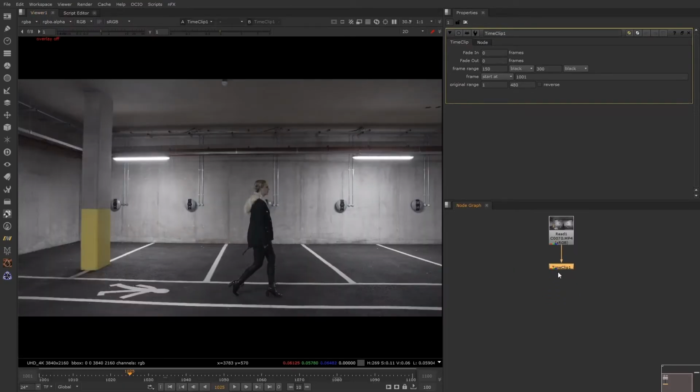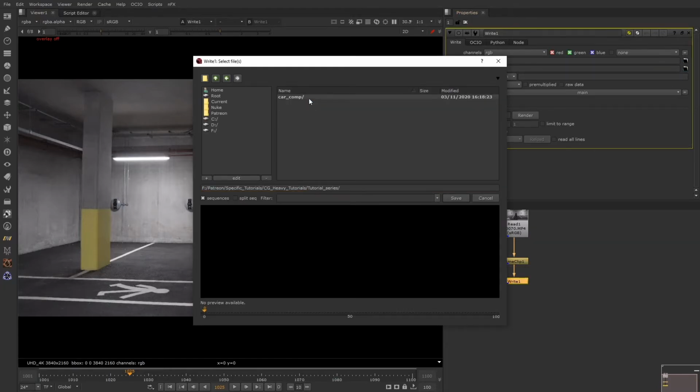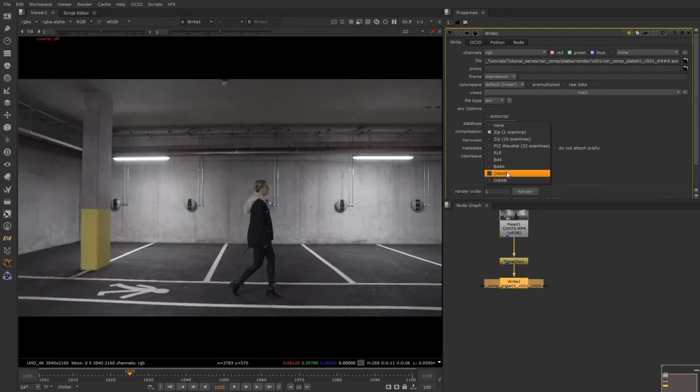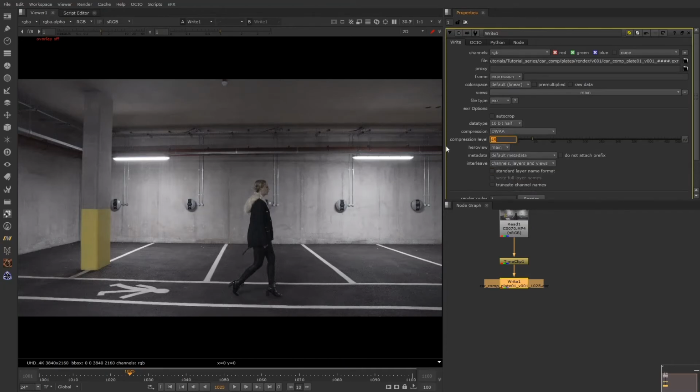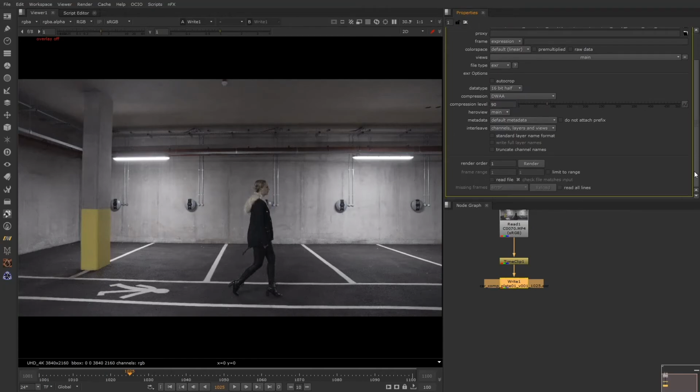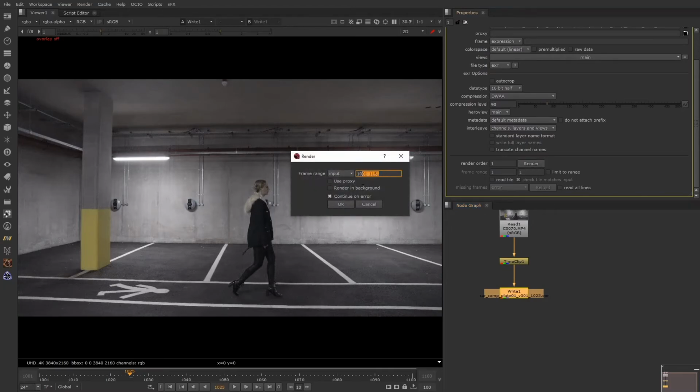So now from here I would save my plate. I would render this out to, let's go into tutorial series, car comp. I would save my plate out into render v1, and I would call it car_comp_plate_01_v001. We shall render this into an EXR sequence, but we'll go DWAA. Generally like to go up to 90. This is just how I render at work as well as just personal. So I'm going to render my frame range, which is 1001. I'm probably going to speed this up.